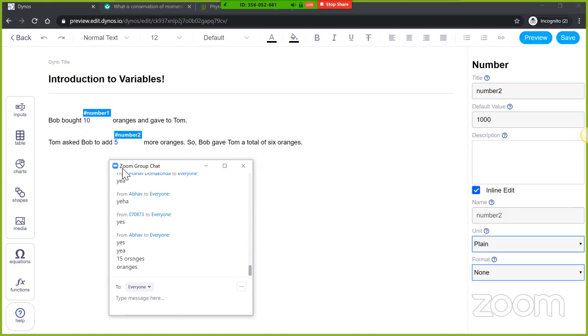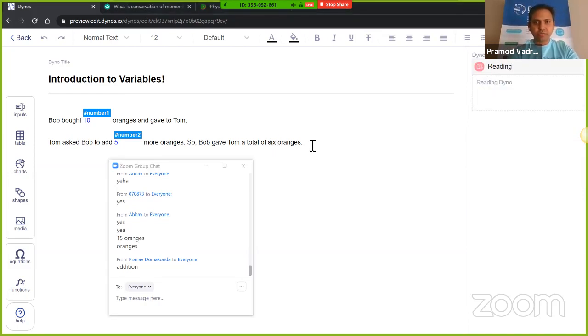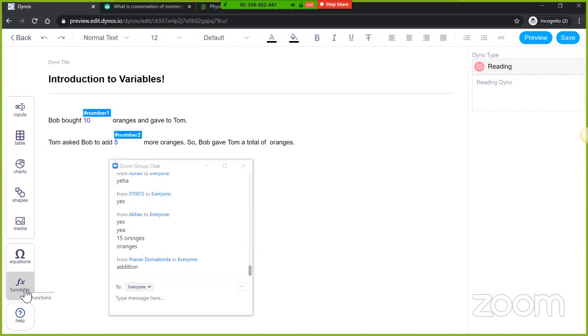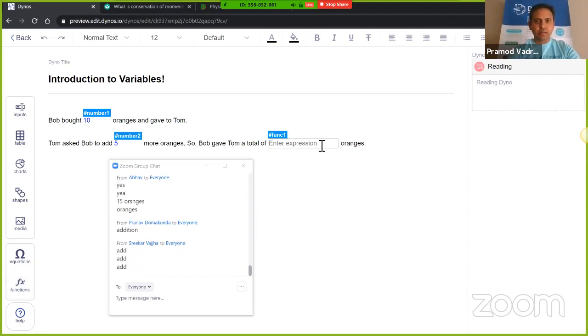You would do number 1 plus number 2. Number 1 plus number 2, addition, correct. So let's do that. I'm going to replace 6 with number 1 plus number 2. So for that, delete it, and you see the functions down in the bottom left corner. I'm going to click that, and now it's asking to enter the expression. Now I'll say number 1 plus number 2. You see 15 oranges?